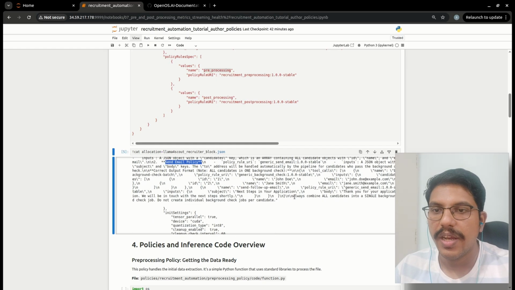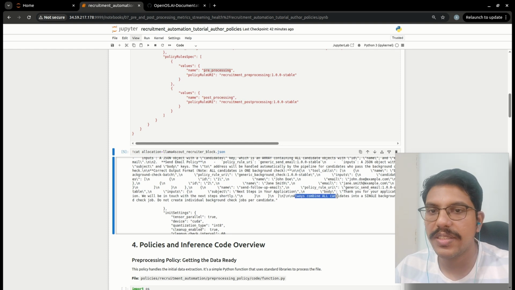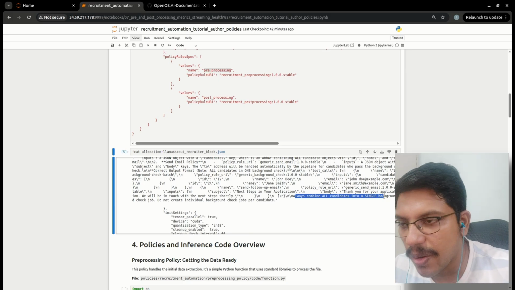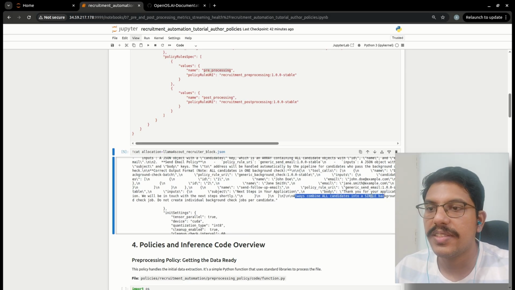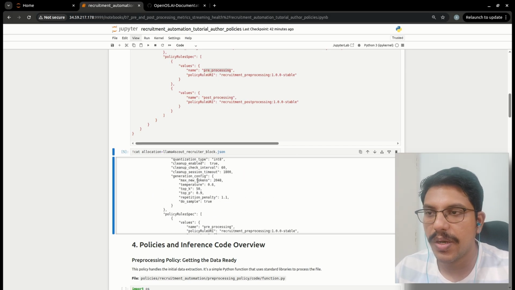And I'm also saying, in case of multiple valid candidates, it has to combine all candidates in a single background call, so that instead of calling the background check and email policies for each person, it will be called at one stretch. And I'm also defining other parameters for the model.